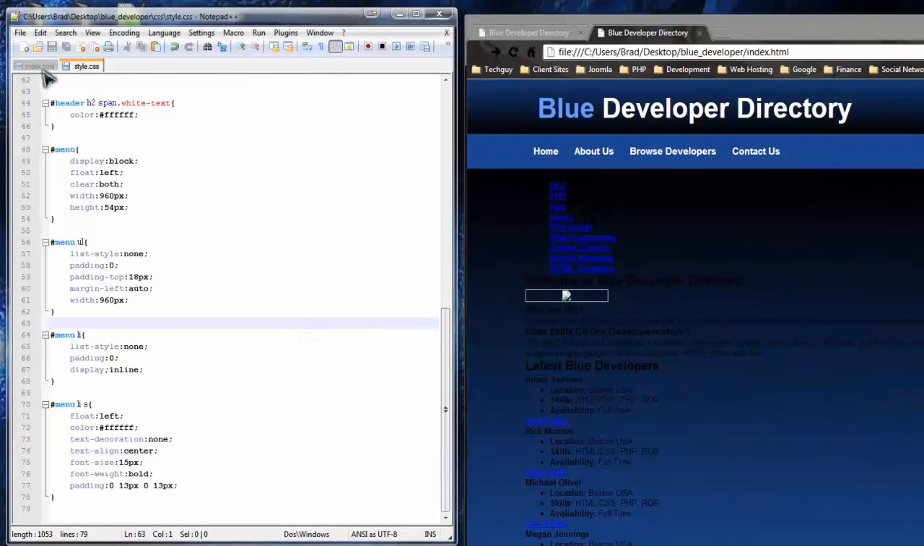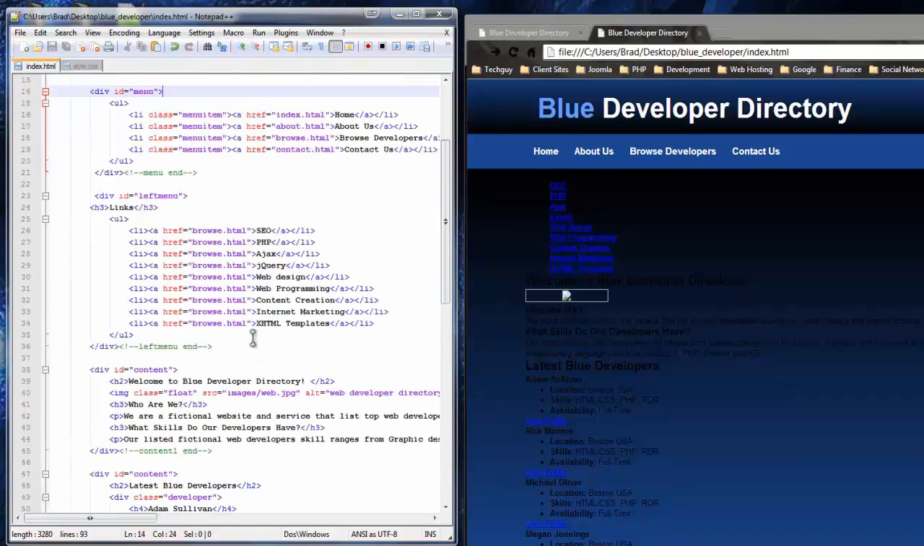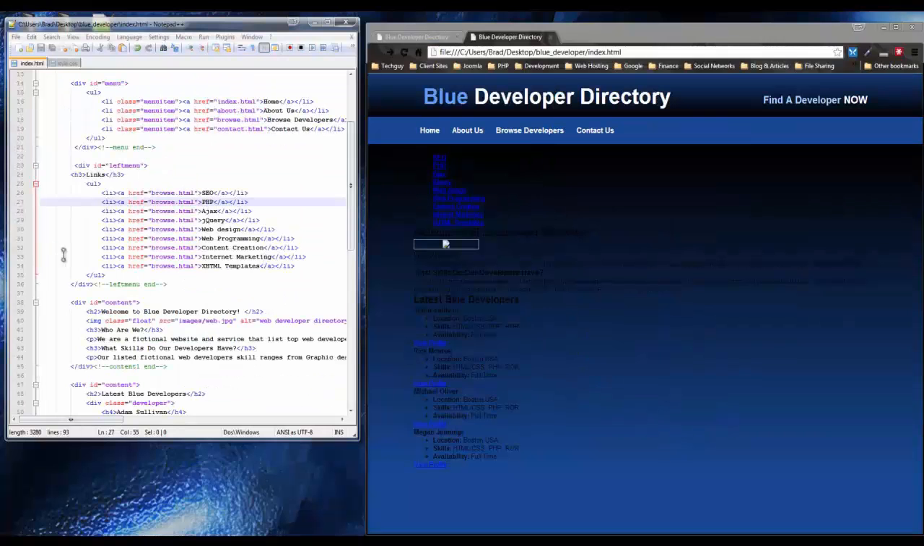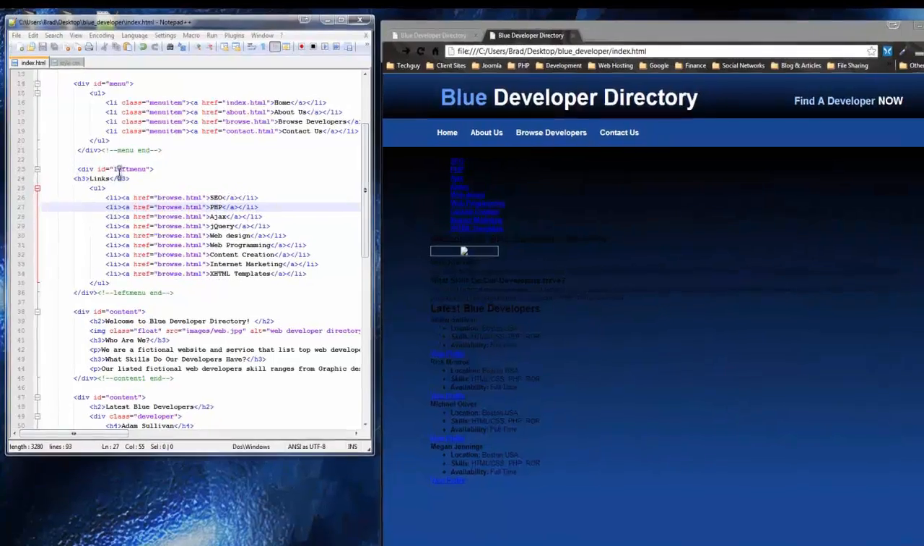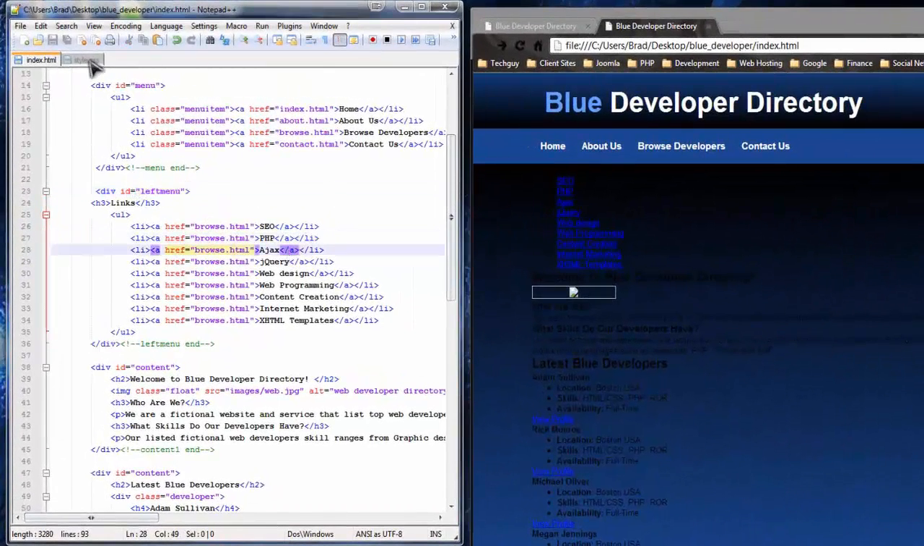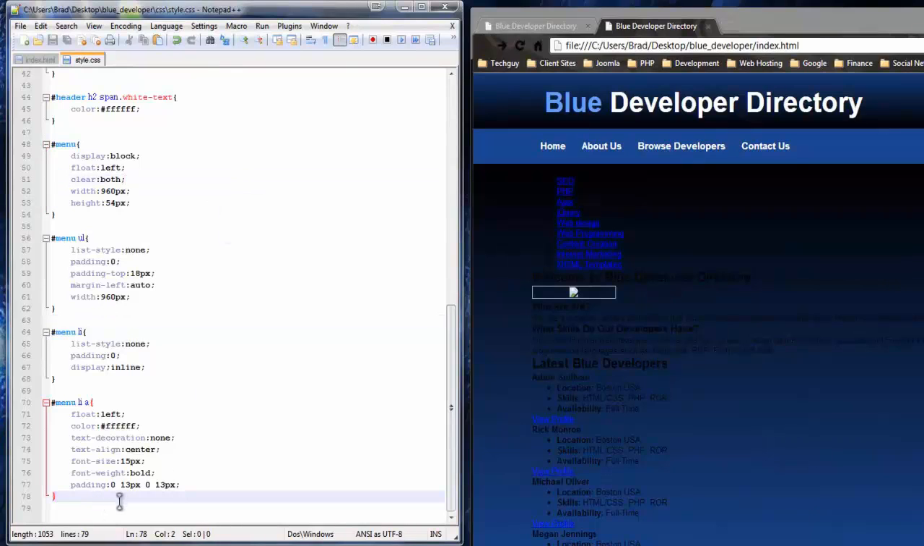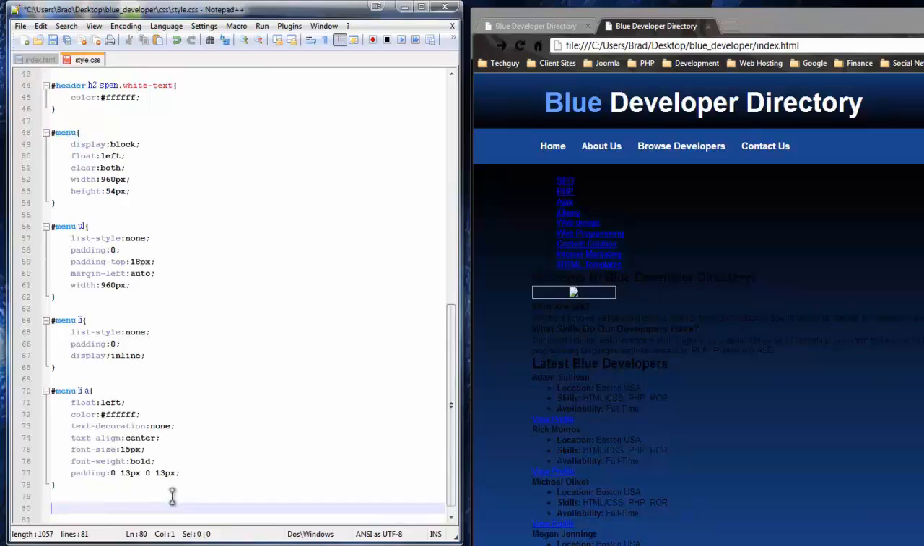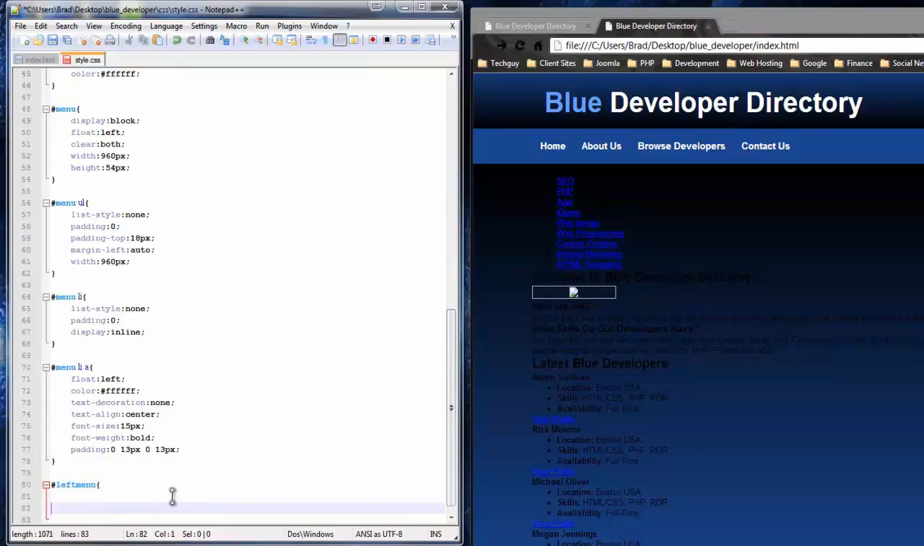So let me see. Let's just look at our HTML real quick. And it looks like it's a div ID called left menu. So if we go to our style sheet, underneath the main menu styles we just created, we want to add left menu. And we're going to pretty much do the same thing that we did with the other menu. We're going to design the core div as well as the unordered list and the links and so forth.